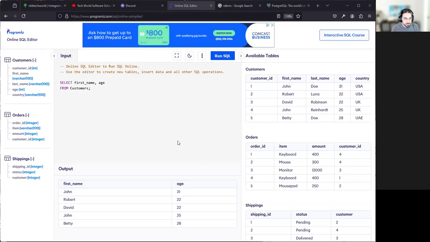Okay, today I'll talk about SQL, structured query language. So just an overview of why we use this.